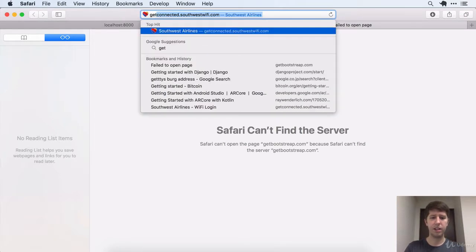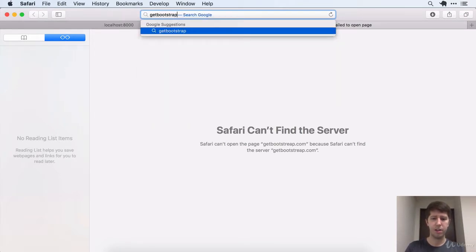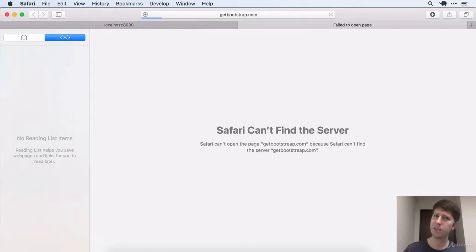Oops, misspelled. Getbootstrap.com. What? Nick misspelled something? Yeah, that's not new, is it?